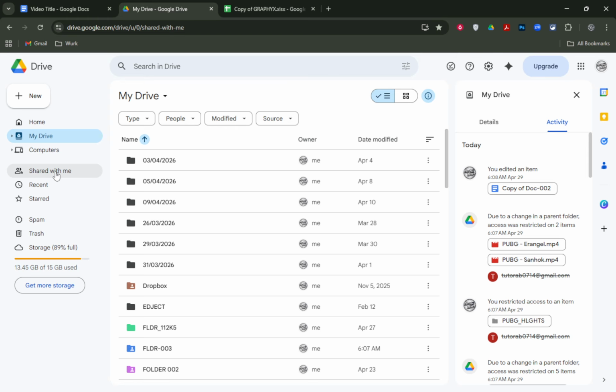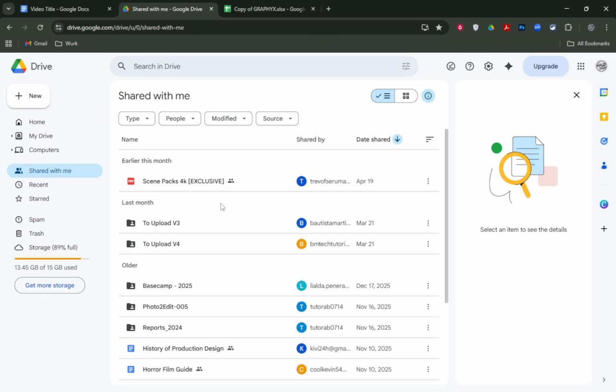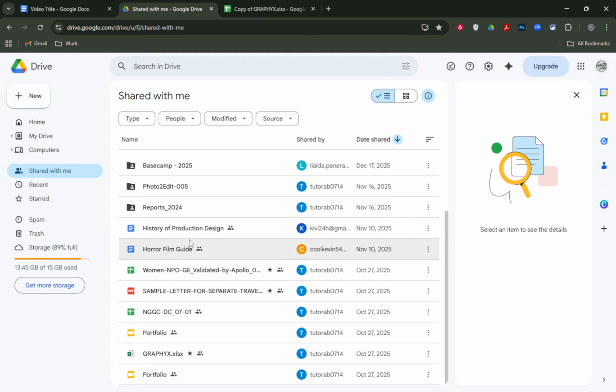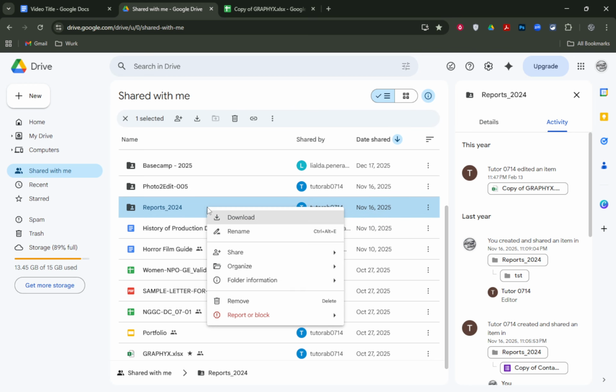On the left sidebar, open the Shared with Me section. This area lists everything others have shared with you. Click once to select the file or folder you want, then right-click and choose Download. Your browser will begin saving it right away, usually to your default Downloads folder.